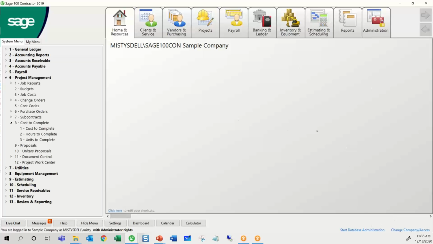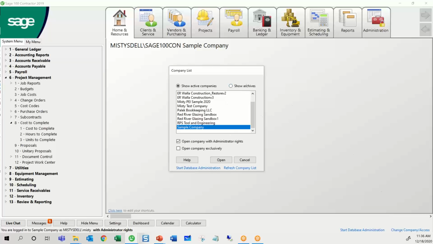This is Sage 100 Contractor, and down here in the bottom, it's change company access. If I click on that and say show archives, if I had archived anything, payroll, the sample company, anything like that, it would show up here. And that is our nice little present from Santa with a bow on it, where we could go into that year's company data, see what we needed to see, and fix whatever we needed to do in the archiving company. I just want to show you again where the archives are kept.